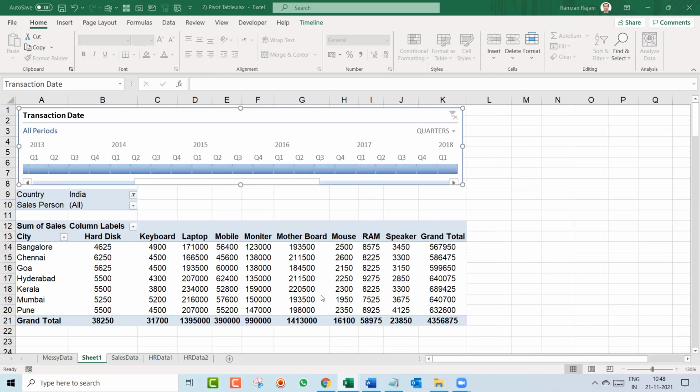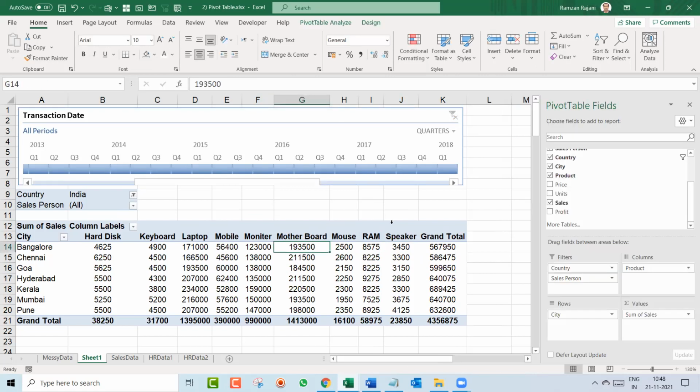So I want you to create a pivot and then insert a timeline. Good, Natarajan, very good, lovely. Other people, give it a try.